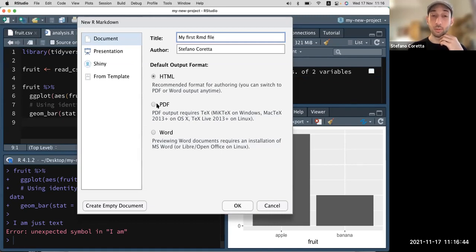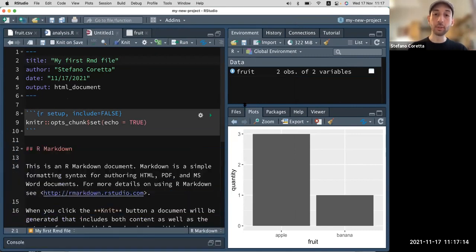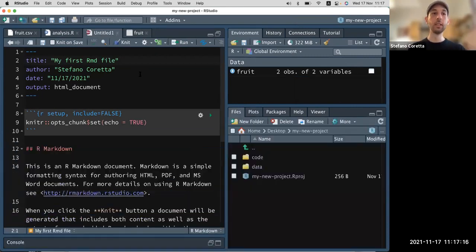For PDF to work, you will have to have on your computer a distribution of LaTeX or TeX. If you've never heard of that, then never mind. But we're going to stick to HTML for now because that doesn't require anything, and it's generally quicker to render an HTML file than other types of file. If you click OK, it's going to open your RMD file. And let me check, no questions, great.